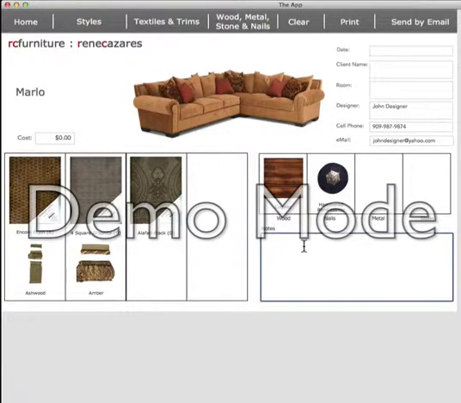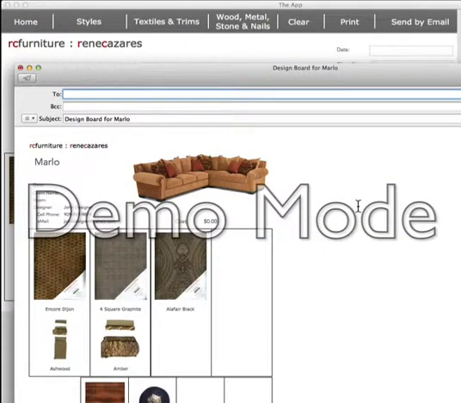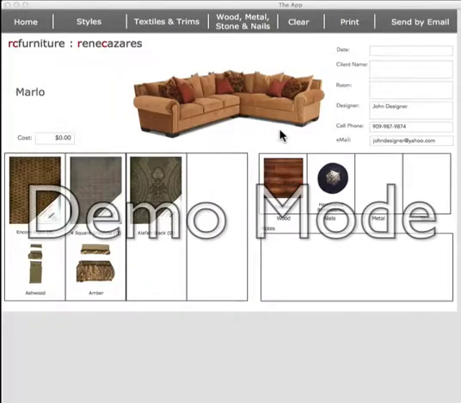Now you can type in special notes, like doesn't need till the 4th of July, whatever it is that you want, and the client's name and the room and that kind of thing. And then you can choose, you can send it by email, and here's what it will look like. You can also put the cost in so that they know what it's going to cost, and there's your design board. And that is pretty much the extent of the app.